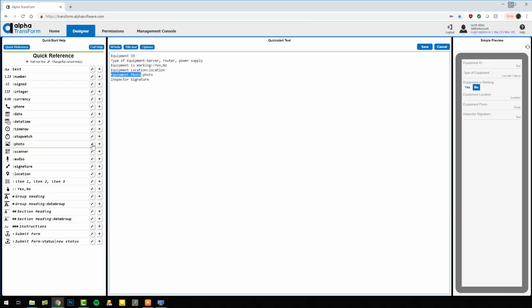Now place your cursor on the same line as the equipment photo field, and we're going to again click the Set button, for the photo option this time, in the quick reference. This will set the field type for the equipment photo field to a photo field. A photo field is a special field used to capture images on the user's device. It opens the user's camera and lets them take a photo, which is then saved and displayed in the form.